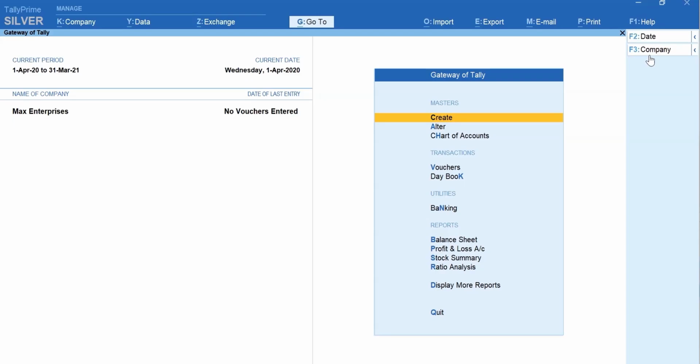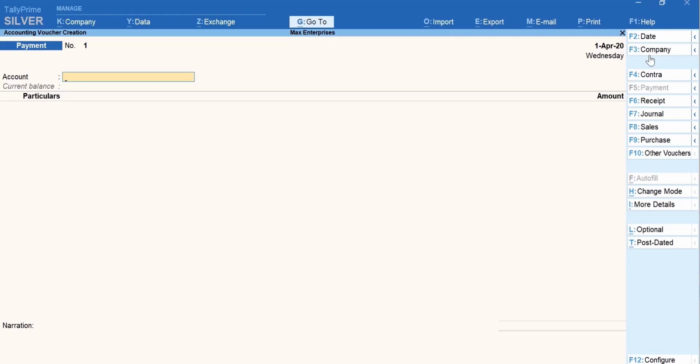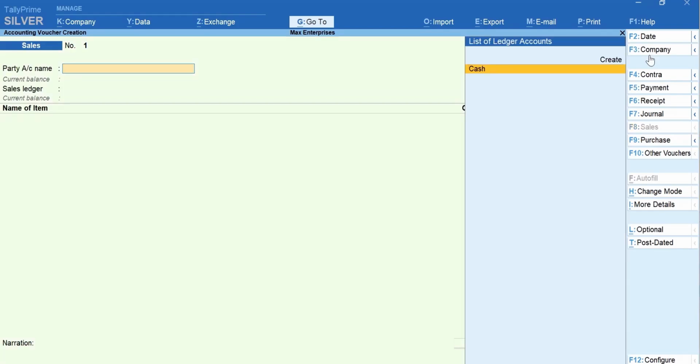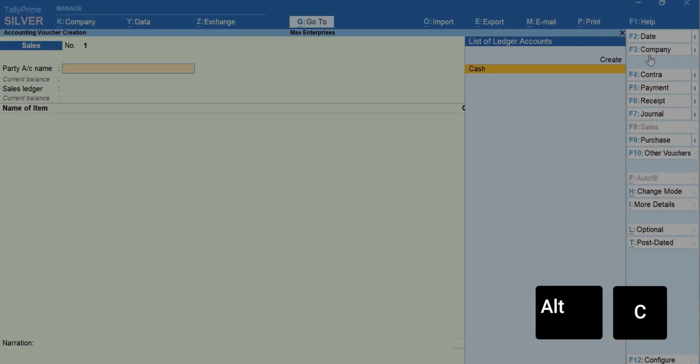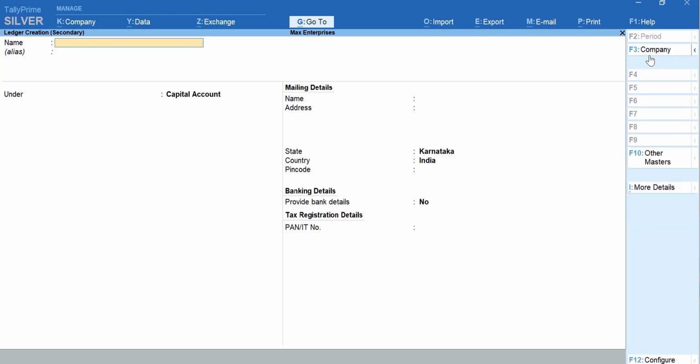Now, let's start creating ledgers in TallyPrime. Creating ledgers in TallyPrime is so flexible that you can create them from different places that suit your flow. First, let's start creating a ledger while recording a voucher entry. Press V for Vouchers. Press F8 for Sales. Here, I find that the party ledger is not available on my list. To create it, just press Alt+C from the field or select Create from the list. This will take you to the ledger creation screen to help you easily create them during the transaction itself.